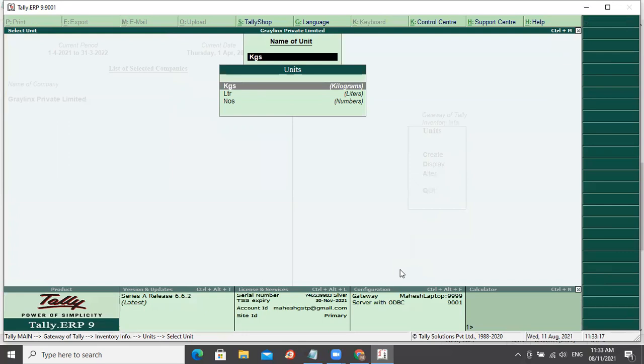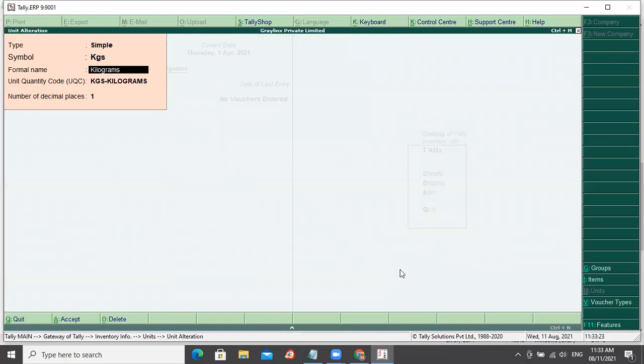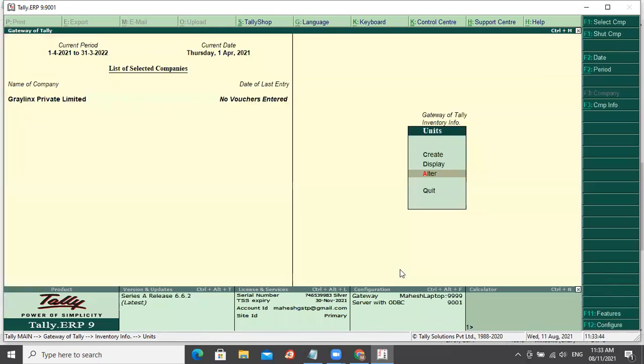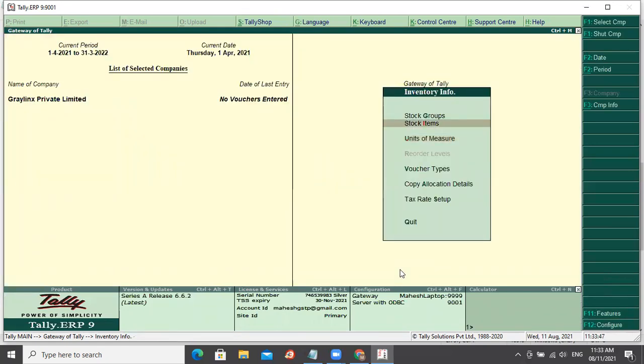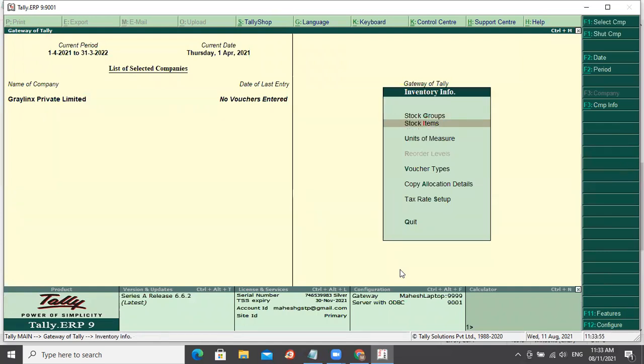So one thing that you need to remember over here, the decimal points, you cannot decrease once when you give, you can increase it. And maximum decimal points that you could have is 4. Okay. So while creating, be very clear what is the decimal points you need to measure. Okay. So once when you create this, then you could create your stock items. So to create stock items, come back to inventory info, stock items.